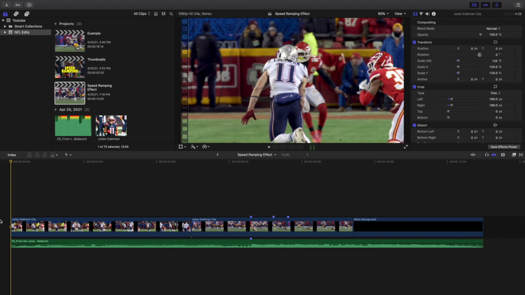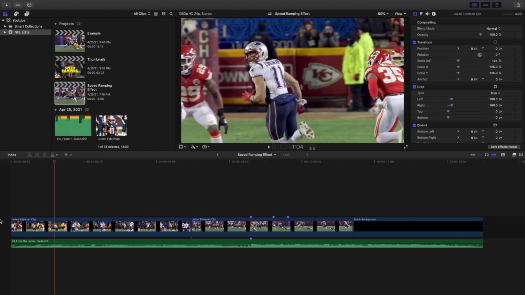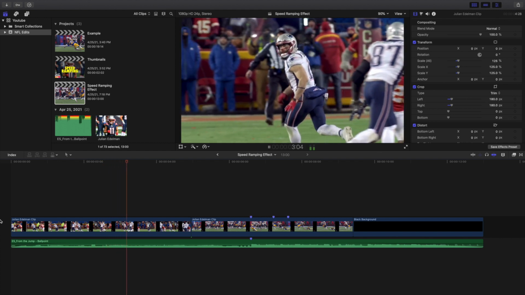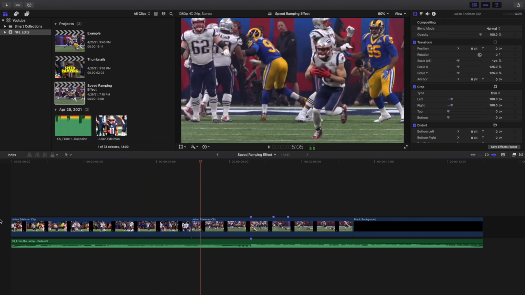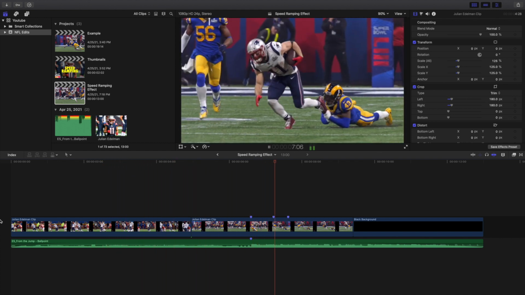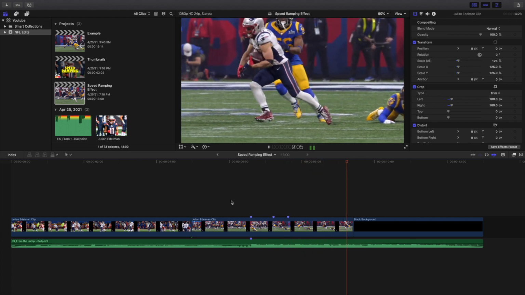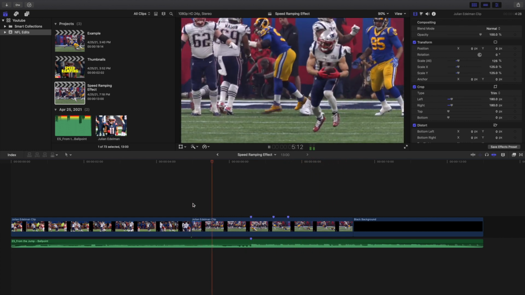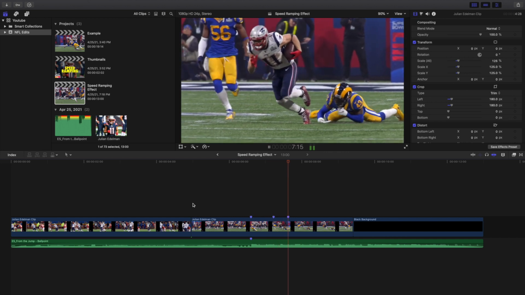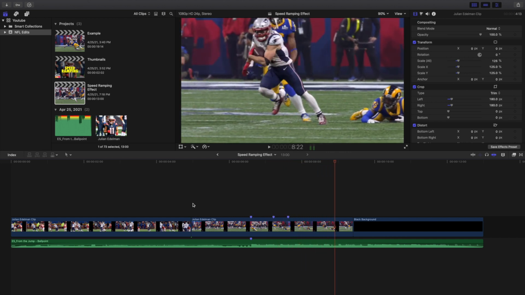In this video, I want to go over how to create a really cool speed ramping effect. There are a whole bunch of different varieties when it comes to this effect. I want to show you how to create this really cool speed up effect. You can see right here, the clip's playing at normal speed and boom, it speeds up and goes back to normal speed. Like I said before, there's different varieties of this effect.